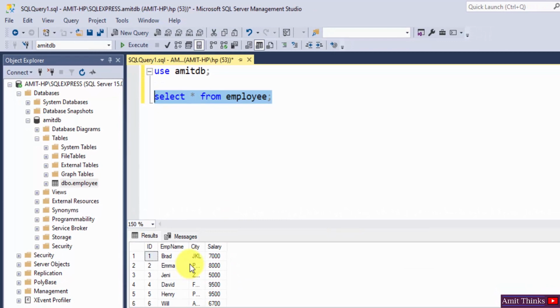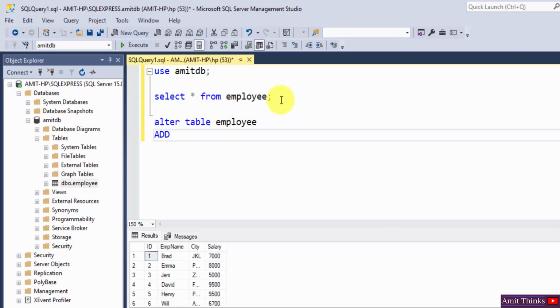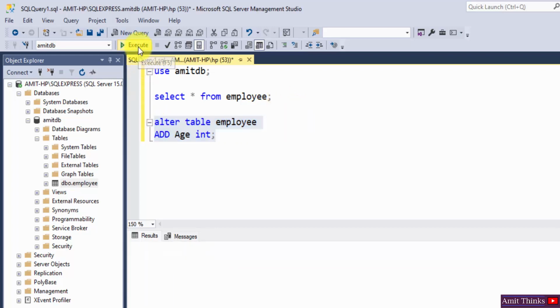Now let's say we need to add a new column, that means we are altering the table. So to add a new column, we will use the alter table statement, which is very easy. Here let's say we are adding an age column. For that, let's use the command alter table. Table name is employee. Press enter, write add because we are adding a column, age and int, semicolon. Let us select and execute.